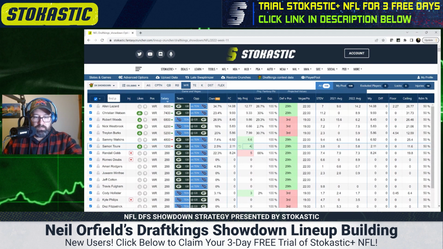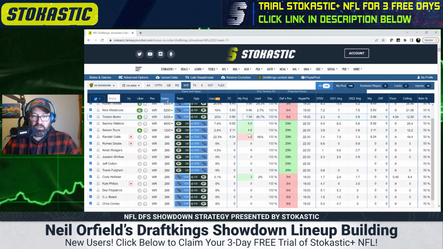Toure, lower Randall Cobb a bit. So now I'm going to give Toure and Cobb the exact same projection. I think I want more Randall Cobb than Toure. Now, because I've given them the same projection and Randall Cobb is so much cheaper, I'm still going to get more Randall Cobb than Toure, but maybe it'll be a little bit more even now.